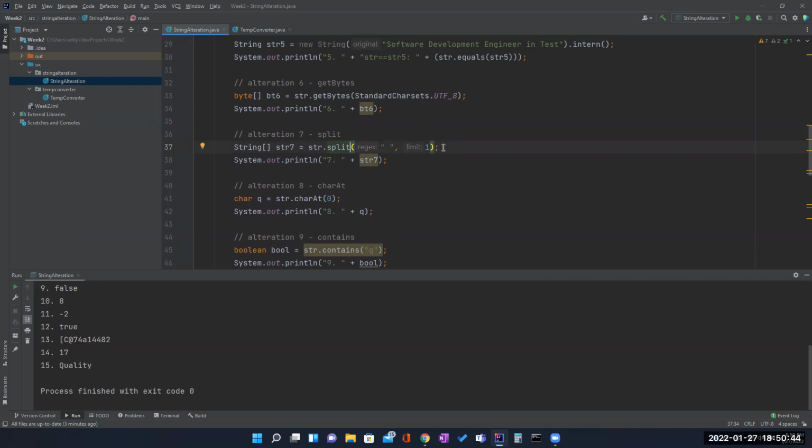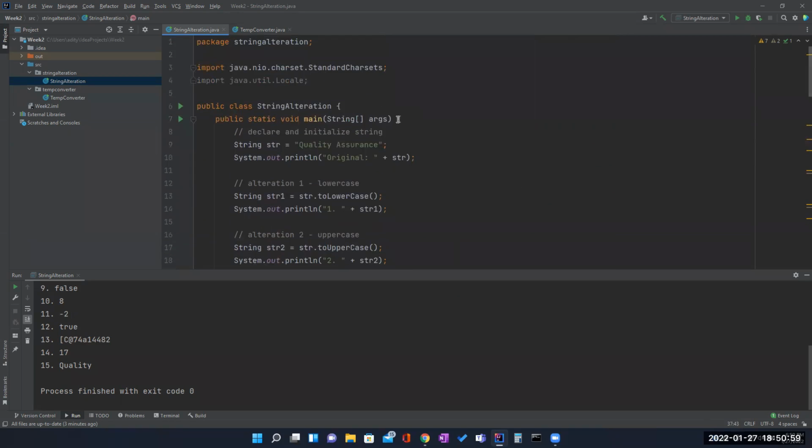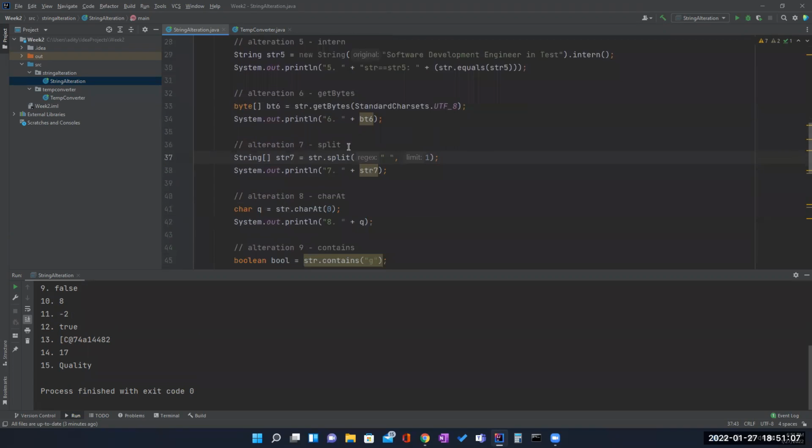So what are you doing there, right? We are basically taking the string str, and you are splitting by a space. Can you show me the str string value? I'm doing it to the original string, right? Which is quality assurance, right? So if you are saying string dot split, it means you are splitting the string by the space, wherever there is a space. That will give you two words, correct? It will give you quality and assurance.